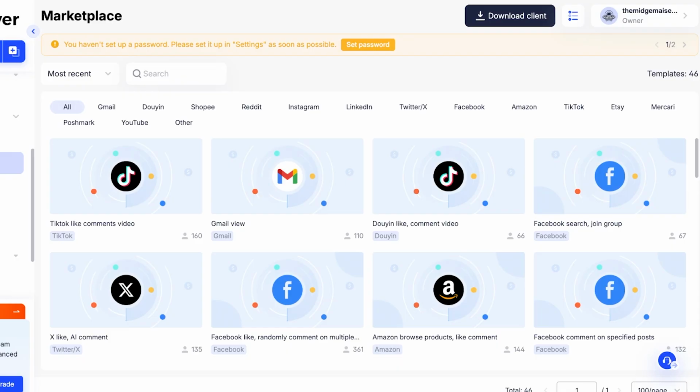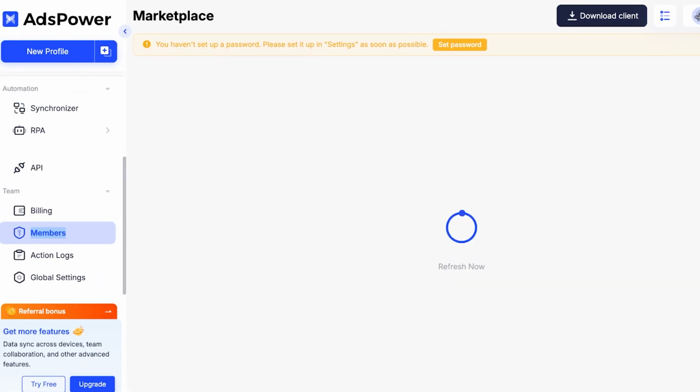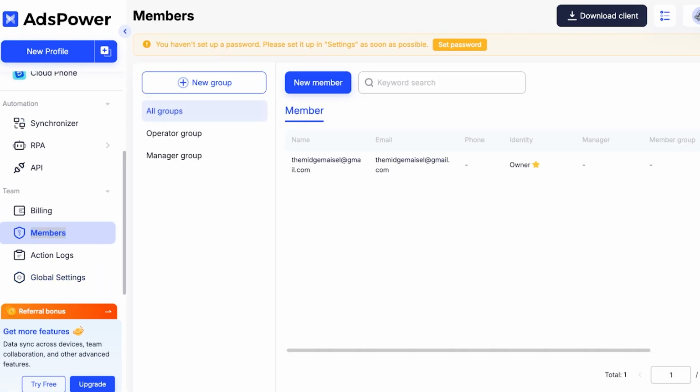Not only that, but they have excellent data security and seamless team collaboration, which you can find within the members section. So if you're working with an advertising team or you are a part of a larger agency, then you definitely do have the ability to add your team members with managerial groups, operator groups, and more.